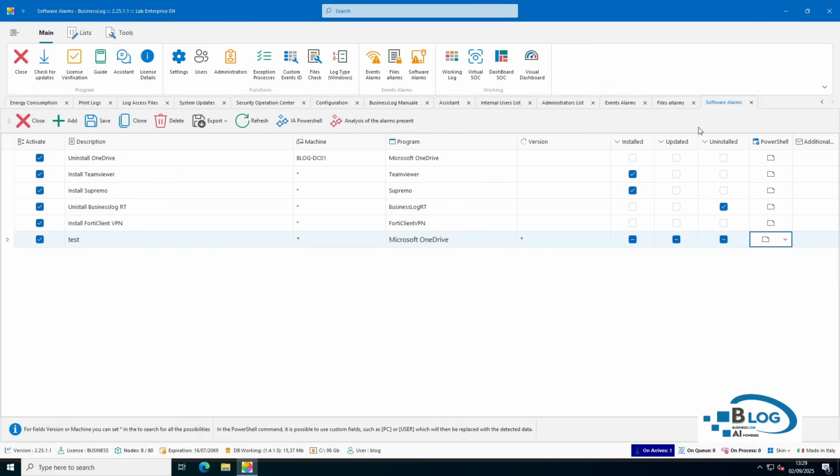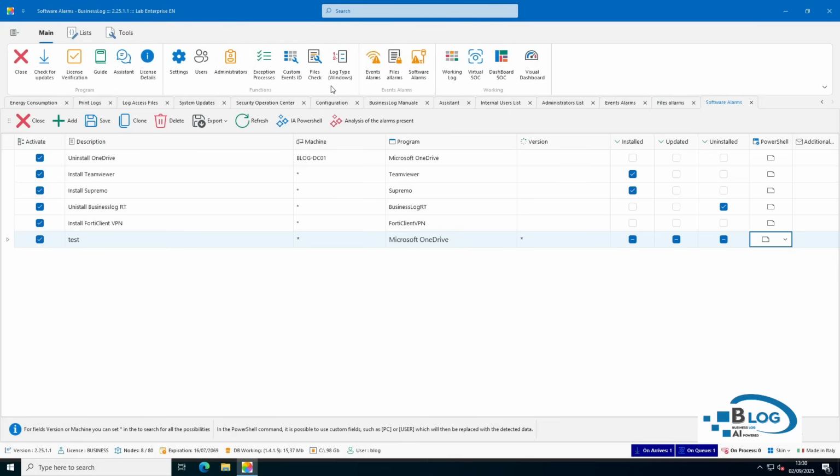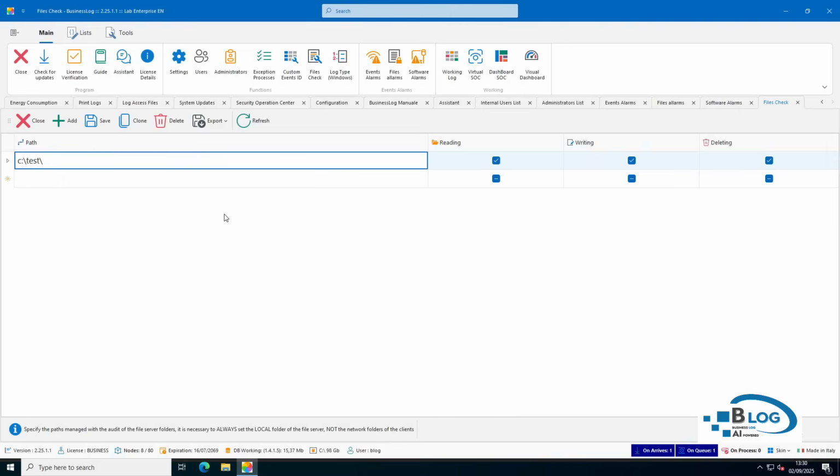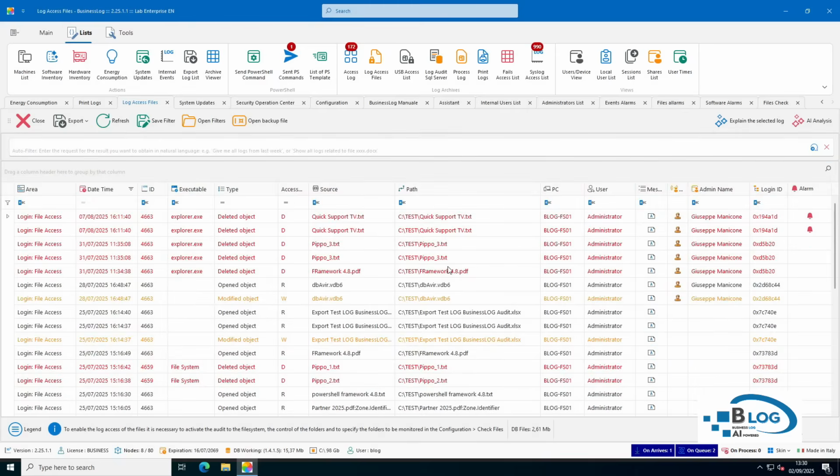The system also allows us to monitor certain paths. Any path within the entire network infrastructure in a grid called File Access Log allows you to see the activities performed within this grid, including the date and time, type of operation, file name, path, user, and PC.